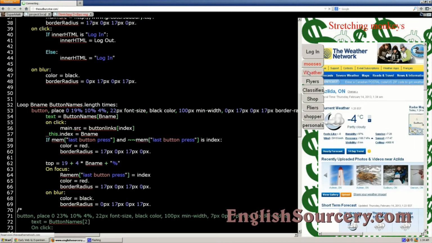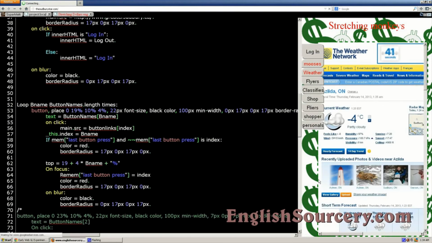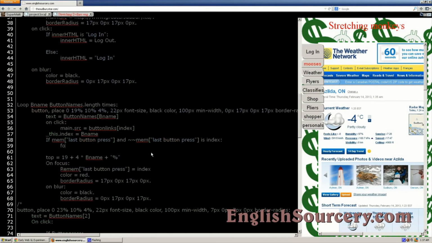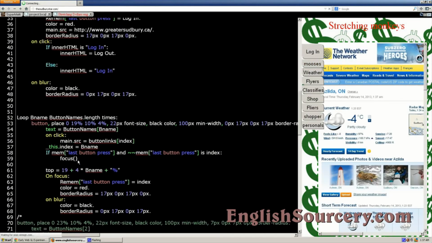Then go back to color. Oh, actually, there might be an easier way of doing this altogether. You might be able to just tell it to go focus. Your line 59 and 60, you can replace those two lines with the word focus and parentheses, which means call the function called focus. Now that we're calling this function, we have to make sure that function exists first. So on focus, you don't have to use the word on when you call it, but when you create it, you've got to use the word on.